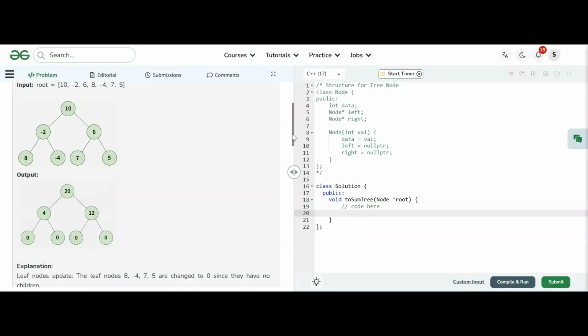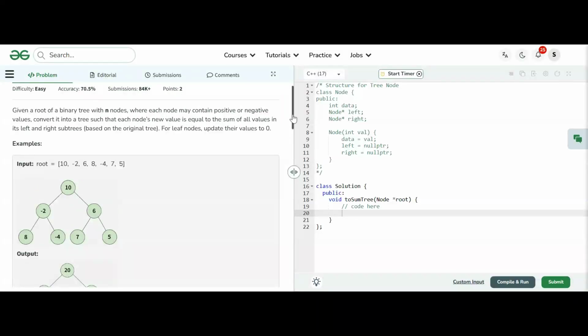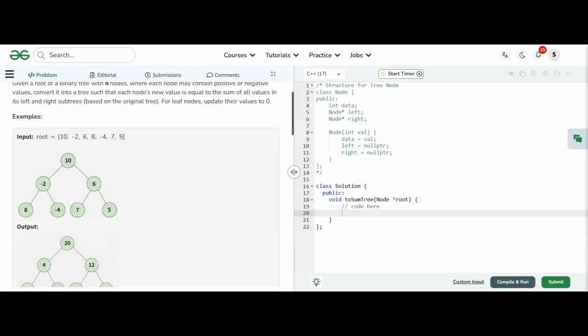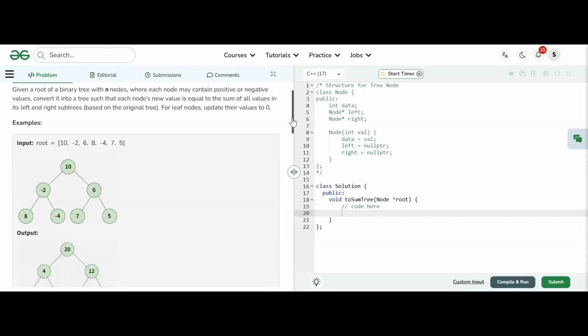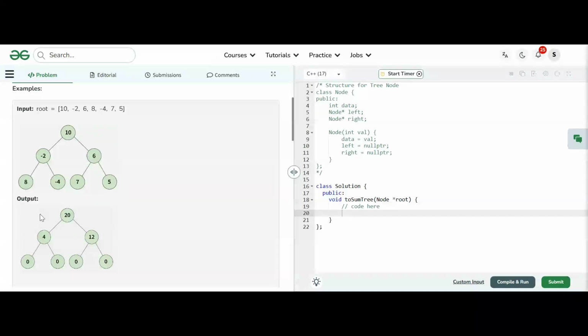Means if I go to any particular root node and it is a leaf node, so it has no left subtree and no right subtree, so it will be replaced with 0. It is also a leaf node, so its value will be replaced with 0 because the value of a particular node should be equal to the sum of the left subtree node values and right subtree node values. So for the leaf nodes, there is no left subtree sum, there is no right subtree sum.